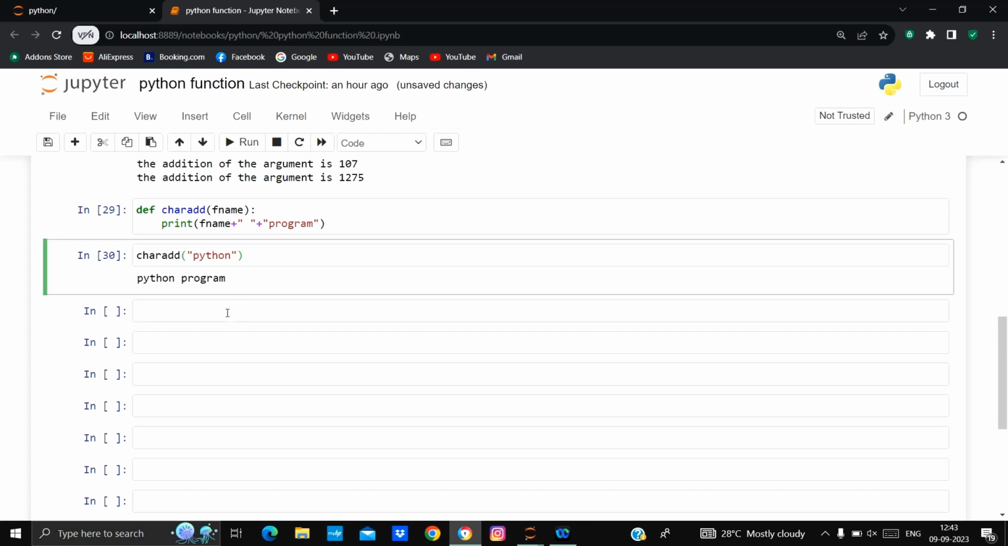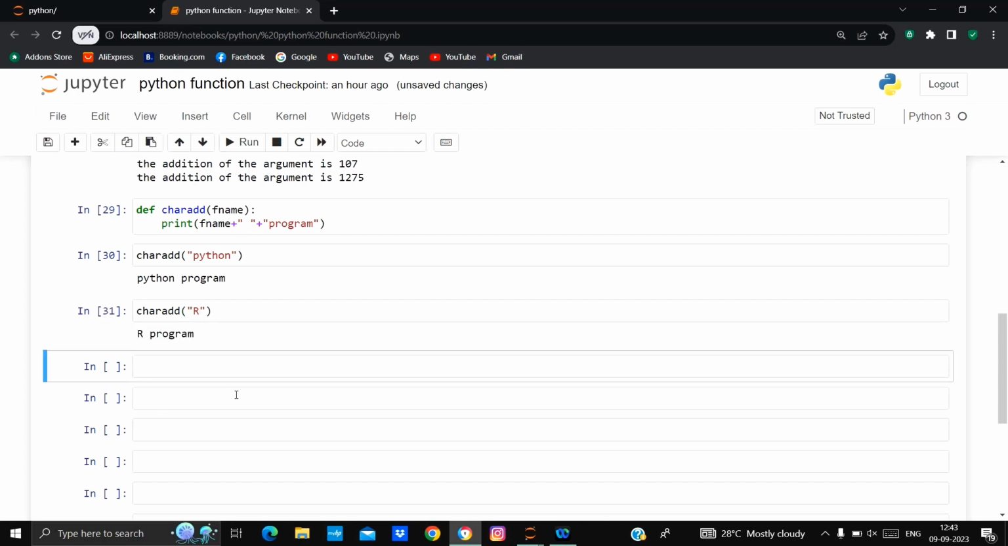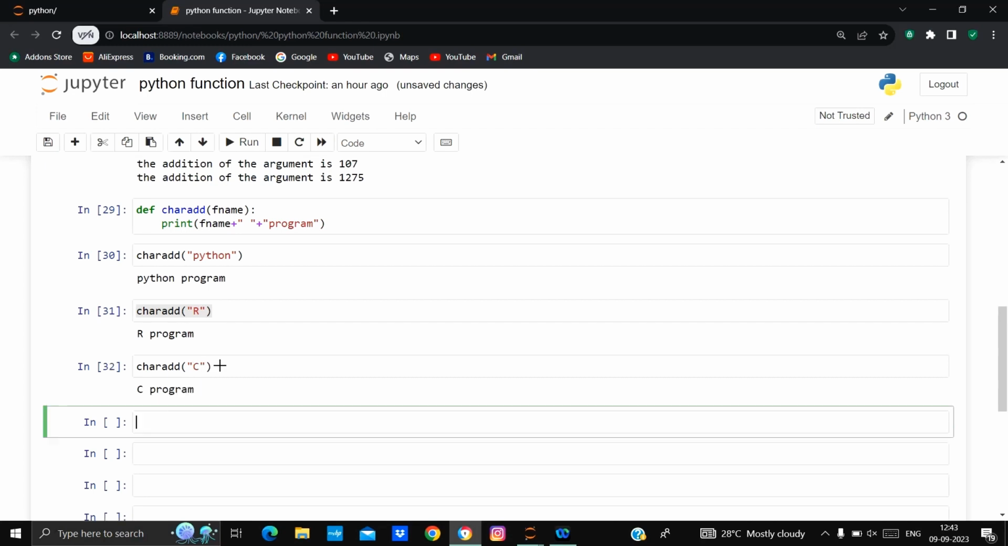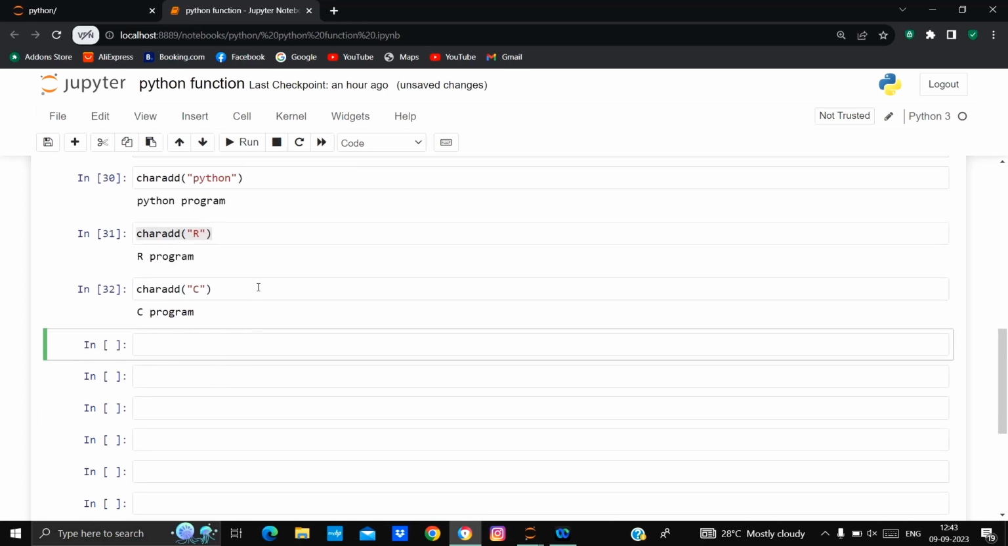Suppose I want to add some more values. So let I call the char add, and at this time I want to write R. So R program हो गया. If I want here C, सी प्रोग्राम हो गया. सो आर्ग्यूमेंट से हमेशा वैल्यूज चेंज करके आप वही स्पेसिफाइड टास्क को यूज कर सकते हो, रन कर सकते हो.